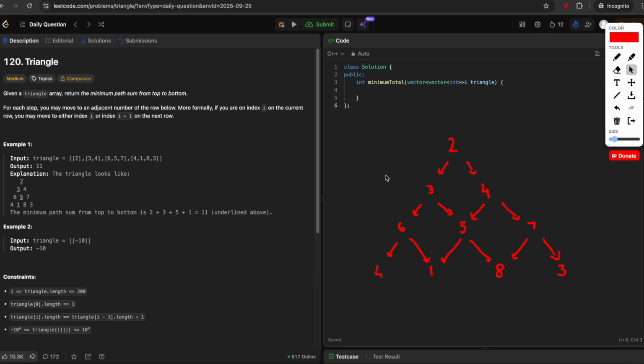Hi everyone, today we'll be discussing the LeetCode problem of the day, triangle. In this question, you are given a triangle array and you have to return a minimum path sum from top to bottom. For each step, you may move to an adjacent number of the row below.